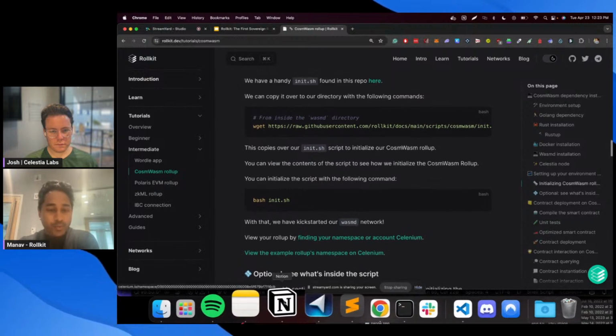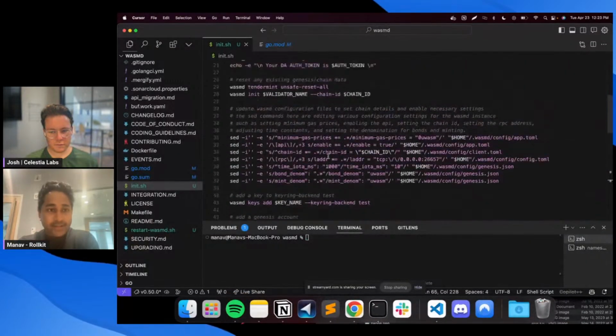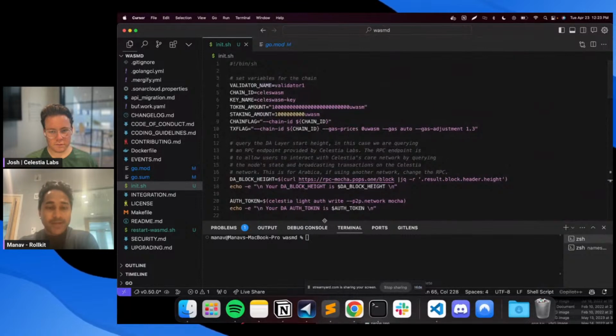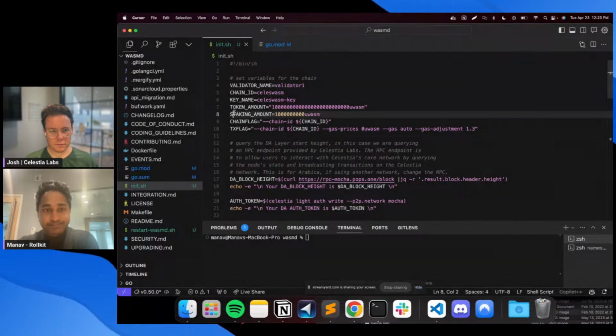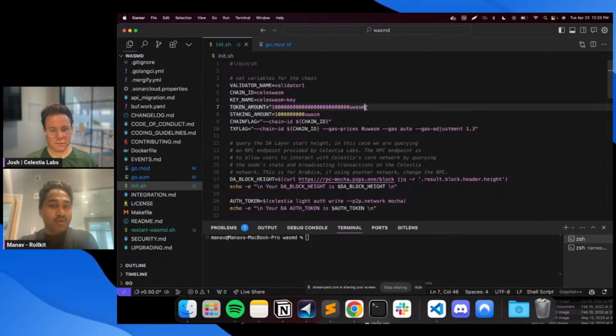So let's get into the script that we'll be going through. Here we're setting our chain ID and the initial Genesis token amounts. We have a token called UWASM that is local to the CosmWasm rollup, and we define a bunch of these variables that are local to the chain.